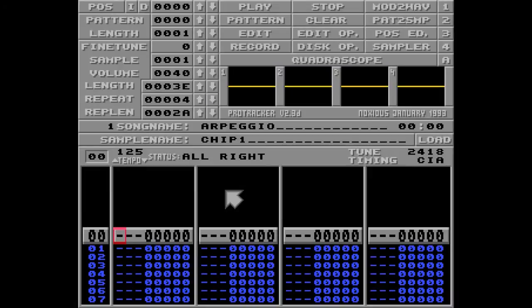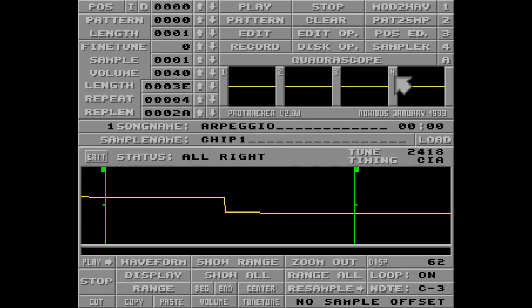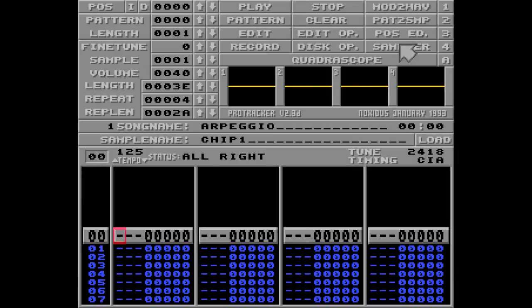So, you decided to make chip music. That's awesome. This episode will be perfect for you, and I've prepared a song called Arpeggio and the sample Chip 1. It looks like this, and as you can see, I've lowered the volume to keep your ears from bursting. So, it looks like this, and it sounds like this.